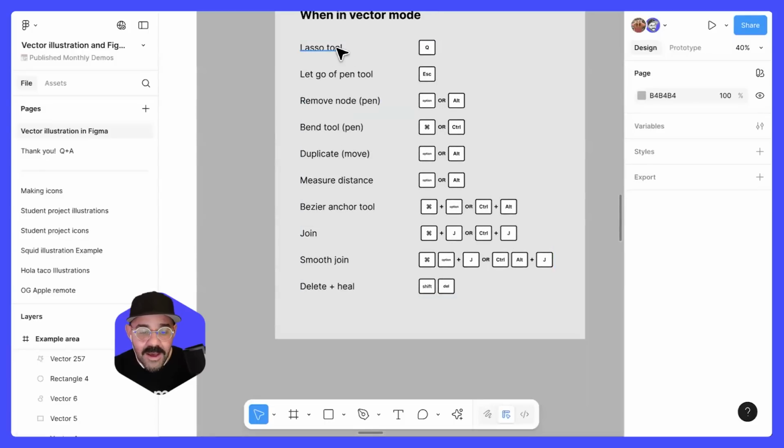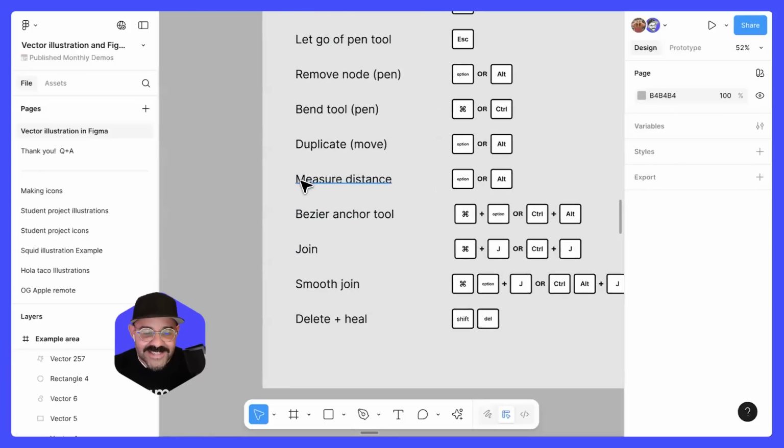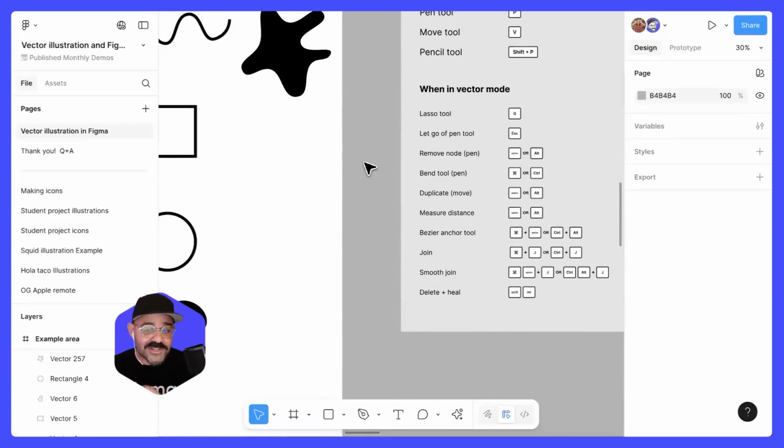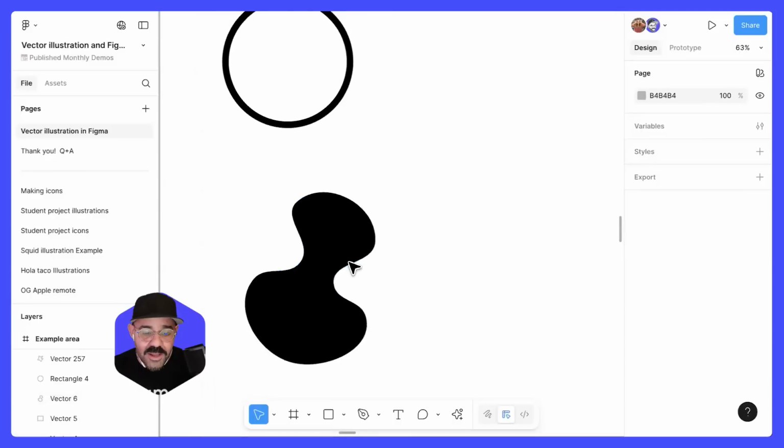So I have this here. Ooh, measure distance. I didn't cover this one. I have these here so that you're aware that these features exist and also just to start to develop a repertoire as you're working. So I'll show you this.